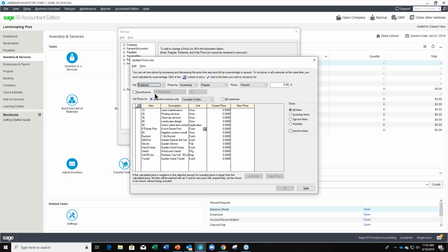So I'm choosing the employee price list by increasing or decreasing any other price list, but in this case, it would make sense for my regular price list. And now I'll be able to choose by an amount or by a percentage. And in this case, the employees will get a 10% discount. I can even click on to round my prices to the nearest penny, nearest dollar. As you can see, you've got lots of options in the drop down.